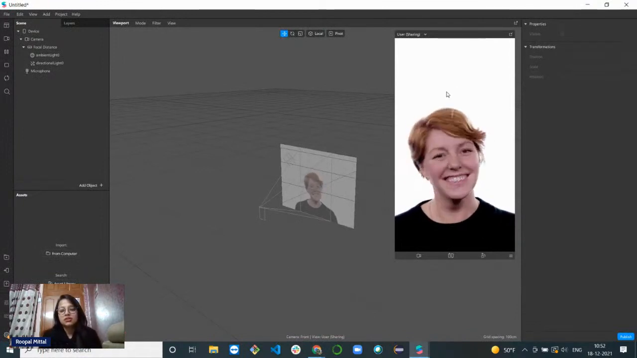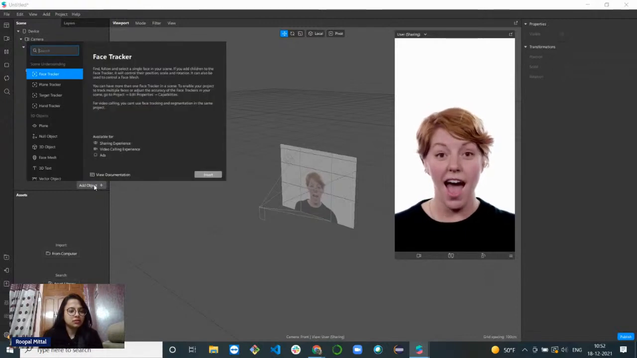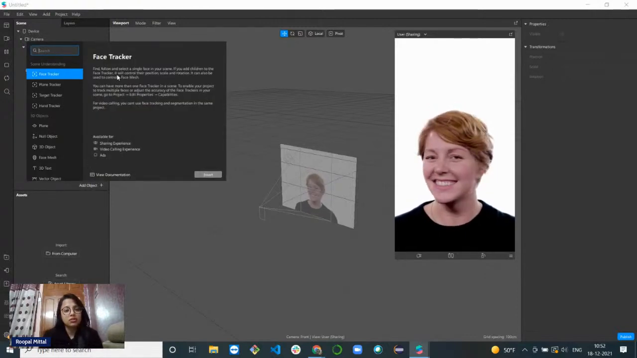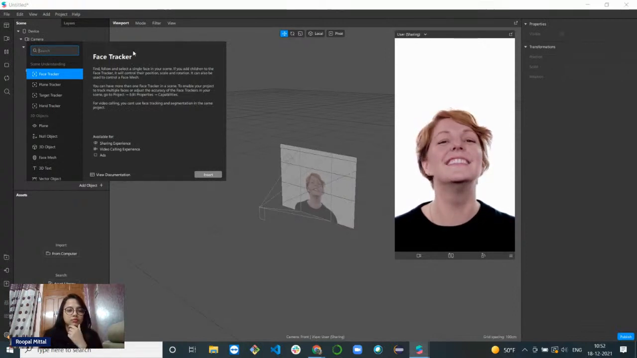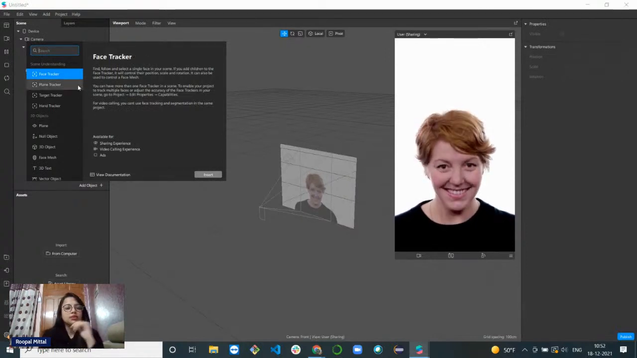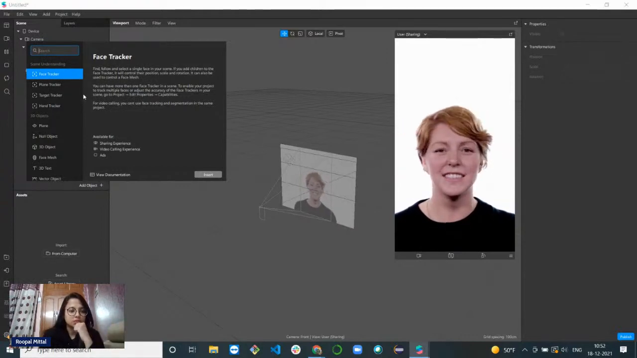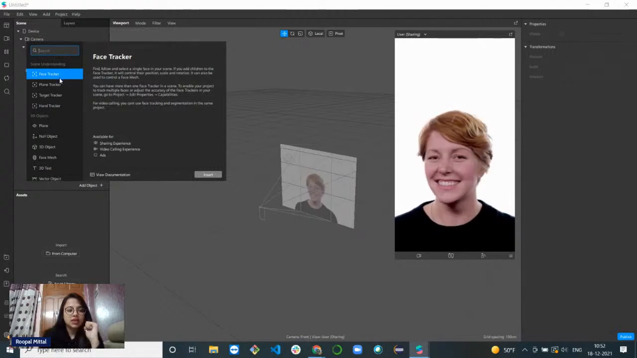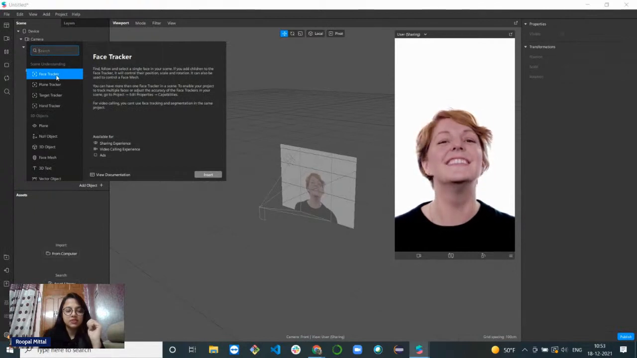So what I'll do is add a face tracker. We'll talk about objects as well. From the asset library, I talked about what objects are here, so we'll talk about a few objects and then start adding them. Right here on my screen, you can see there is the face tracker, plane tracker, target tracker, and a hand tracker. We'll start with the face tracker.